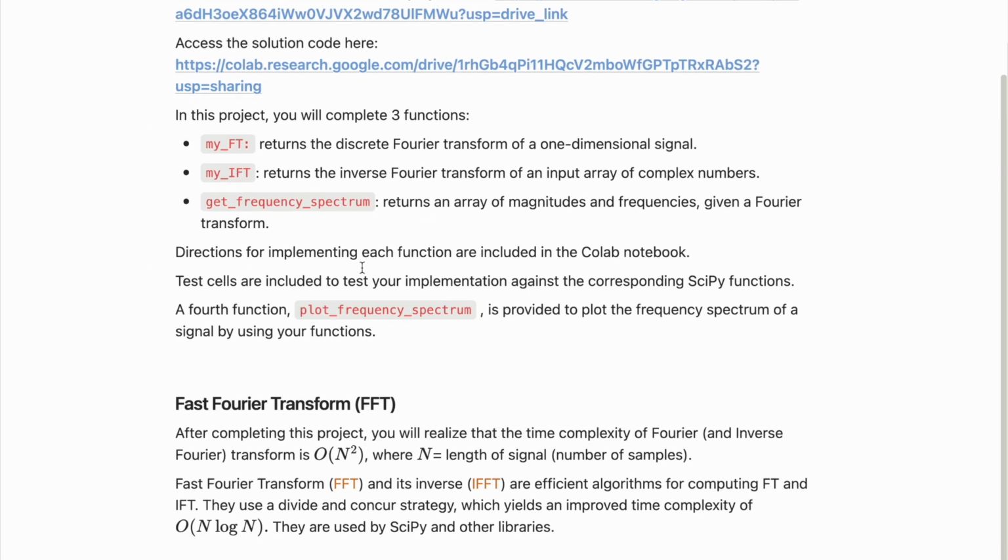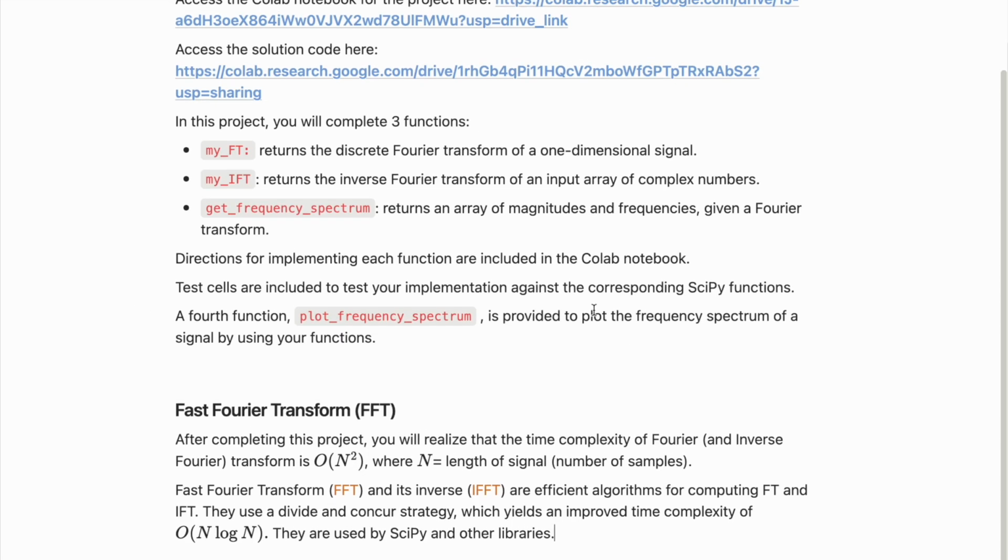There are plenty of directions for implementing each of these functions in the Colab notebook. I've also included test cells to test your implementation against the corresponding SciPy functions. There is a fourth function that I've provided, plot frequency spectrum, that just gets the output of your functions and plots the frequency spectrum. So let's just click on this link.